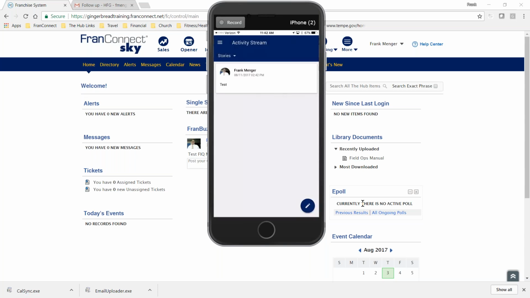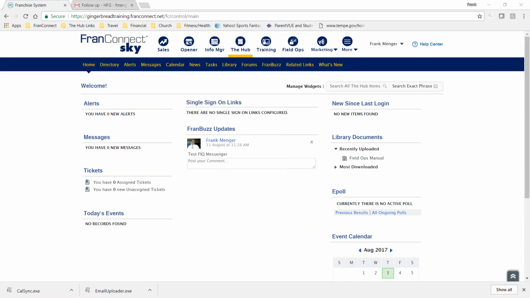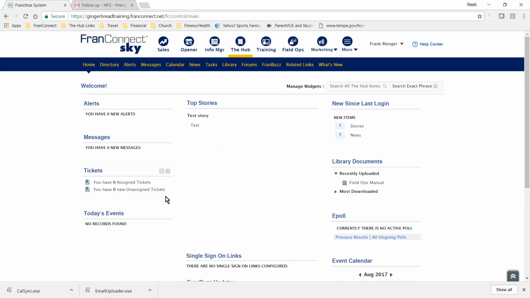And now notice, of course, on my activity stream, we've got our first story. And if I refresh my screen over here, I'm going to put my top story right there that I just added from my mobile device, which is very handy.